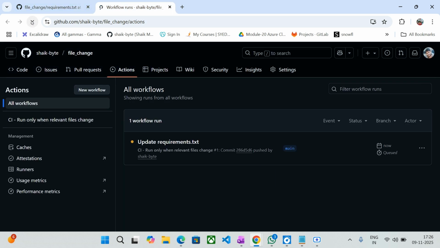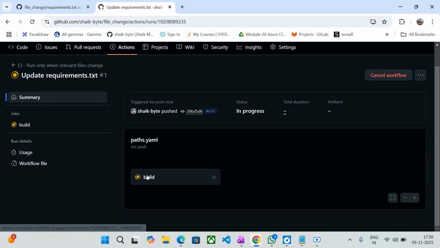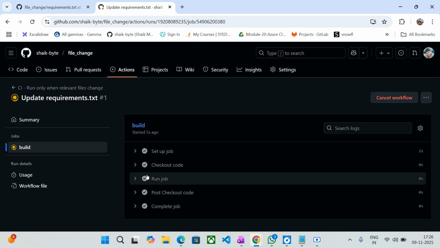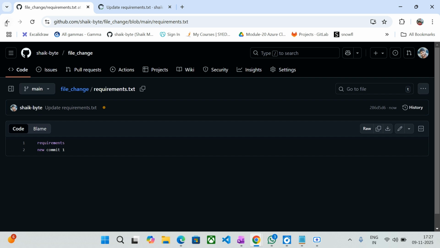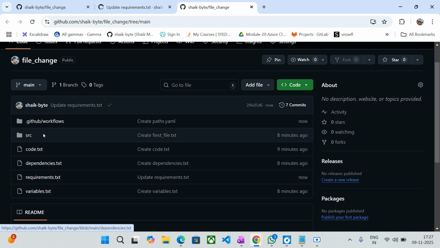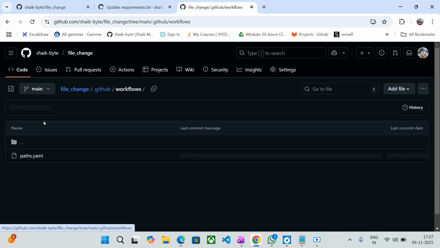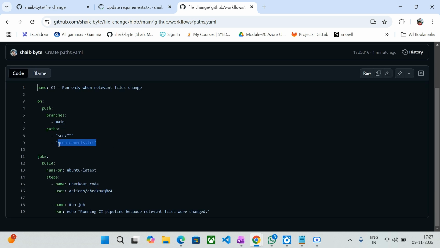Refresh this page. If you see here, the workflow has been triggered, and now it is building. It's just a dummy build. Just check out the code and finish off the job. Okay, and the first case is done. So as per our YAML file, let me go to the YAML file over here, paths.yaml. So the first case is done, which means whenever you make a new commit into requirements.txt, it will create the workflow, it will run the pipeline.